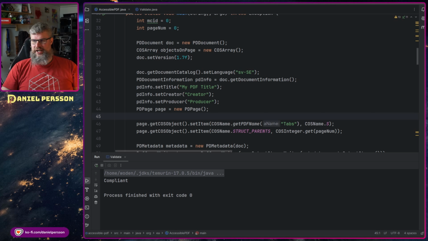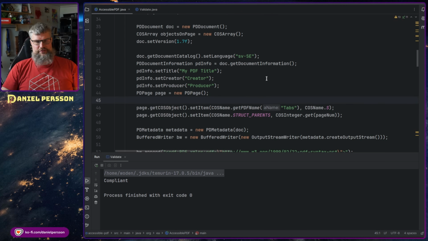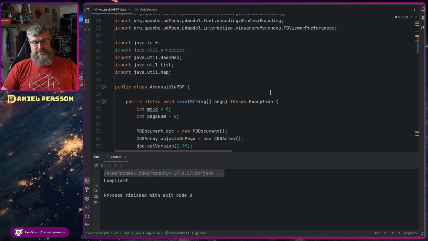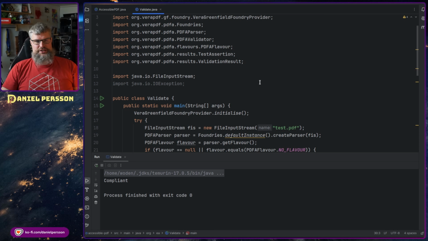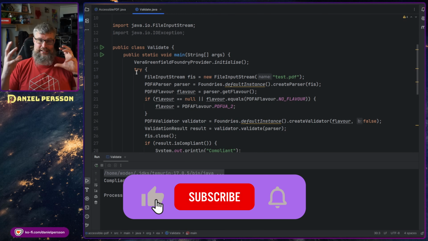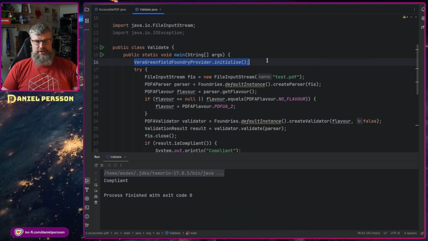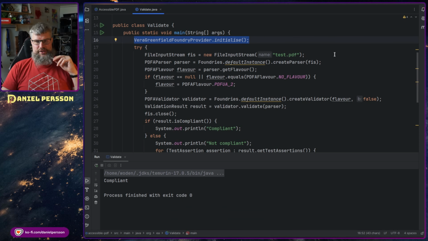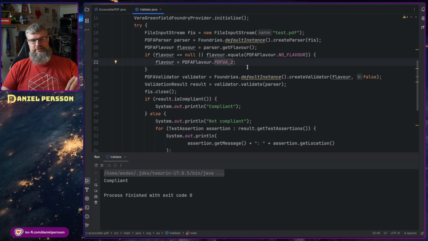So let's switch over here, and on my screen now you see my little accessible PDF example here, a way of creating the PDF. We also have this little validator, and the validator is using Vera PDF. Which is a very simple little tool in order to validate your PDF. So you create a validate provider here. Then I will take my file and I will create a parser. I will parse the flavor, and here I can choose a particular flavor.